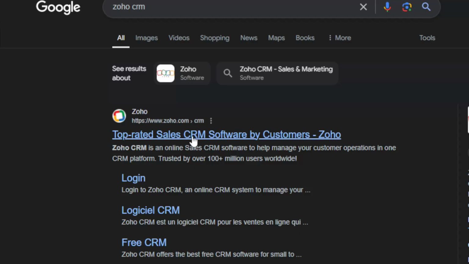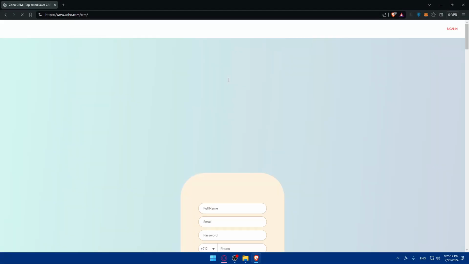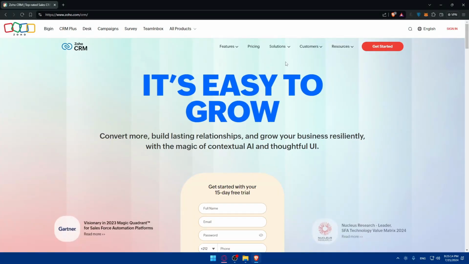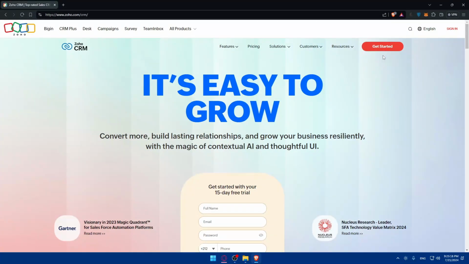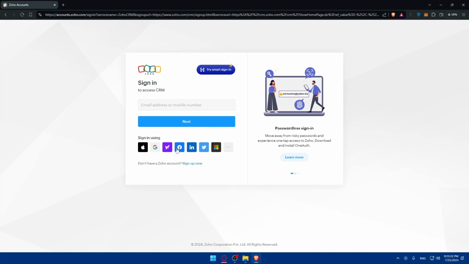Once you do so, just go to this first link, as you can see, and you will find yourself on their home screen or main screen right away. If you have an account, by any chance, just go and click on sign in at the top right corner. If you don't, click on get started here so you can create your account right away. So for me, as an example, as you can see, once you're trying to sign in, you'll be able to sign in with all these options, as you can see.